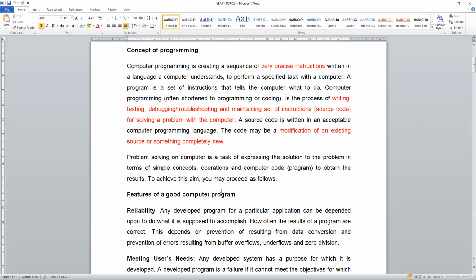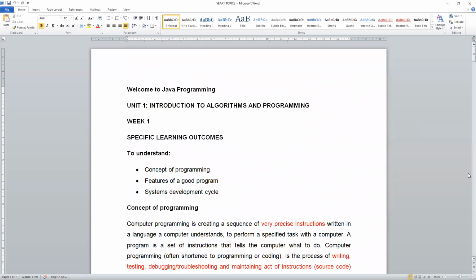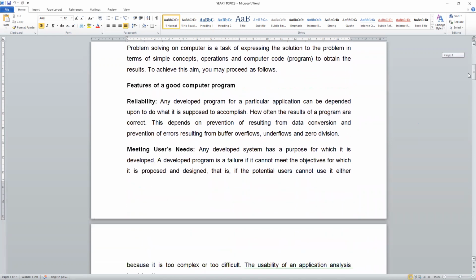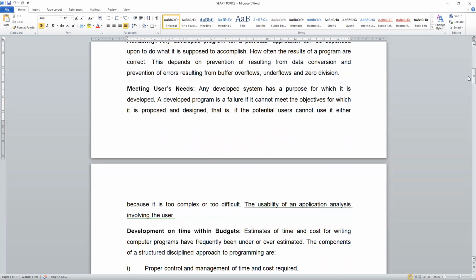Then we move on to another feature of a good computer program: meeting users' needs. When you are solving a given problem, and a company, for example, has consulted you as a programmer saying, we need a certain system to do this and this, maybe a prepaid electricity system or a banking system, it has to meet users' needs in a way which is efficient and effective without giving users complications, right?